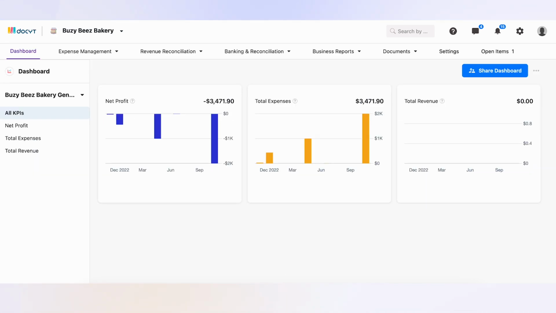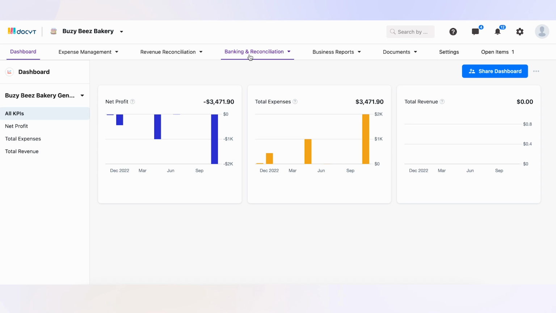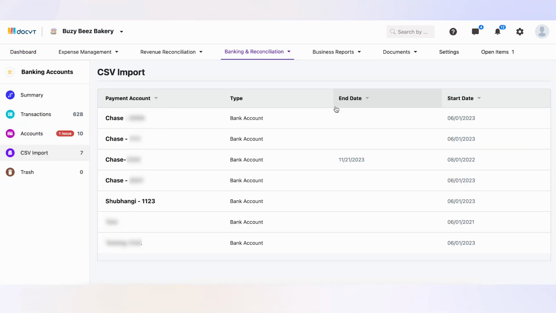Go to the main menu. Look for the Banking and Reconciliation option. Hover over Banking Accounts, and then choose CSV Import. Choose the account where you want to upload the CSV file from the list provided.